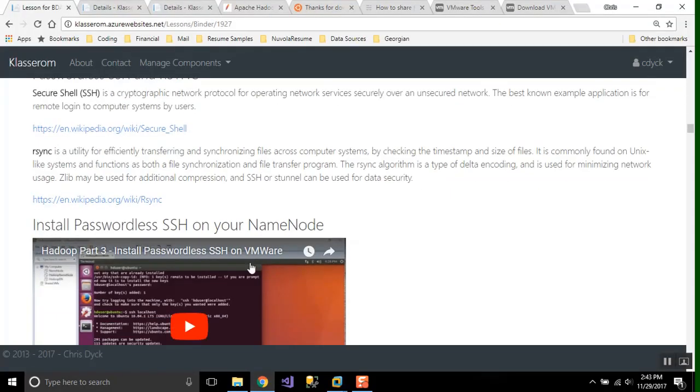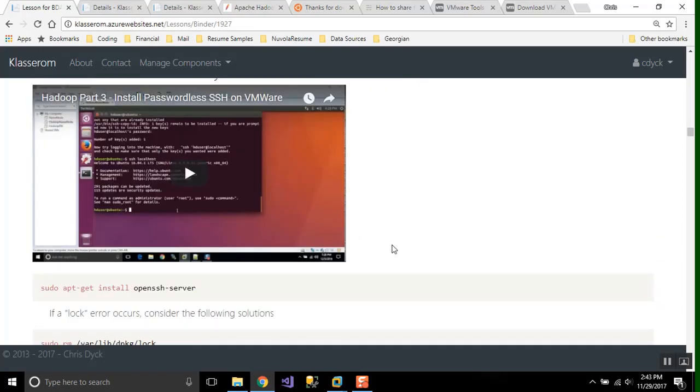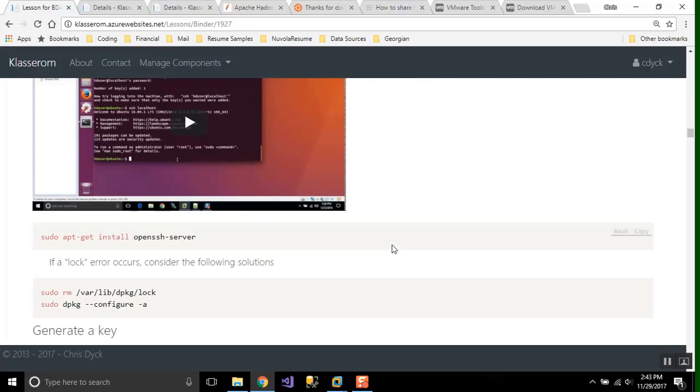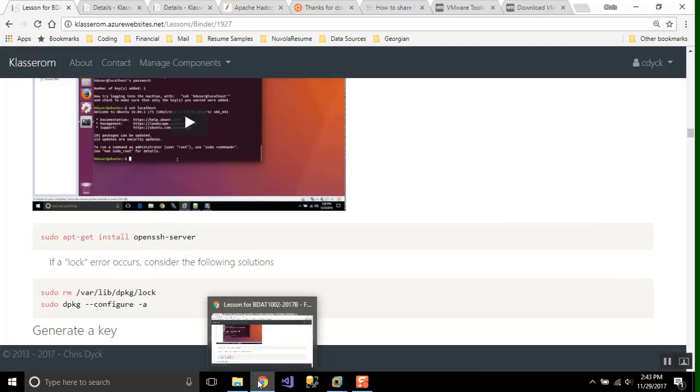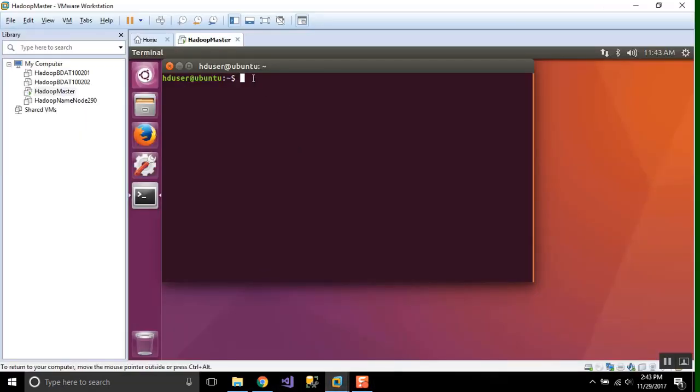The next step is to install passwordless SSH. I do have some videos on this as well, so if you are confused on this, you can watch those videos. They're a little older, so this one will be slightly updated. Obviously, it's a year later, but I think it would be valuable to note. So from here, I'm going to paste our apt-get install. We're going to install the SSH server.